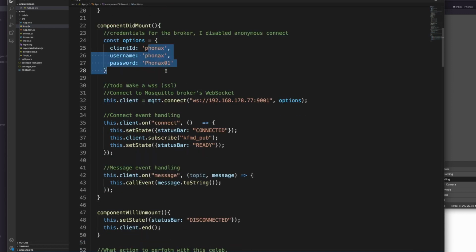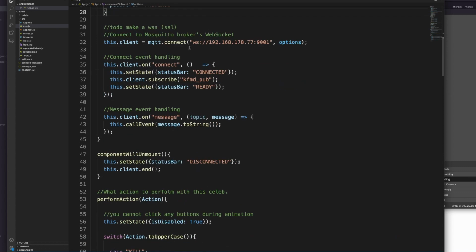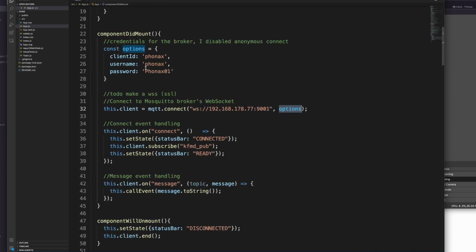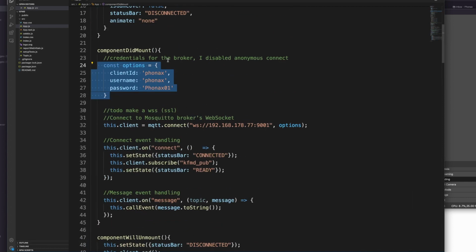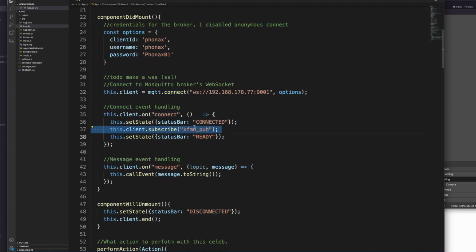Here are my credentials for the broker. I don't care that you can read them because these are not my usual passwords and usernames. And here I connect straight to my Raspberry Pi that runs the MQTT Mosquitto broker on a WebSocket. So that is the IP address, the port number, and the options which are passed, which is the client ID, username, and the password.